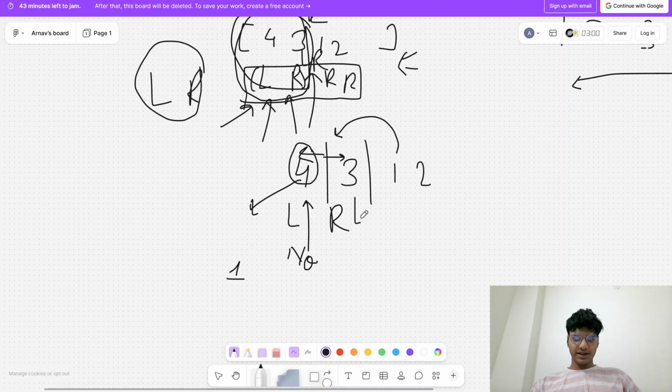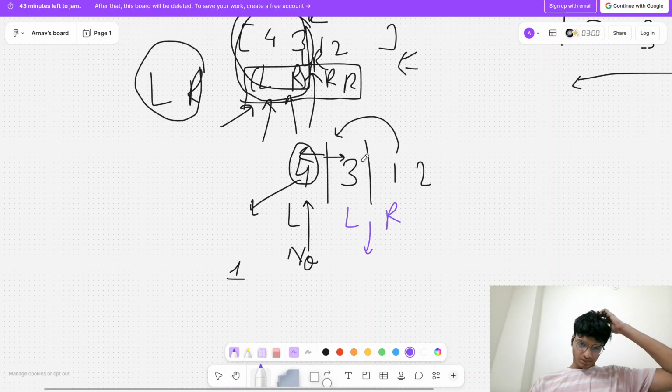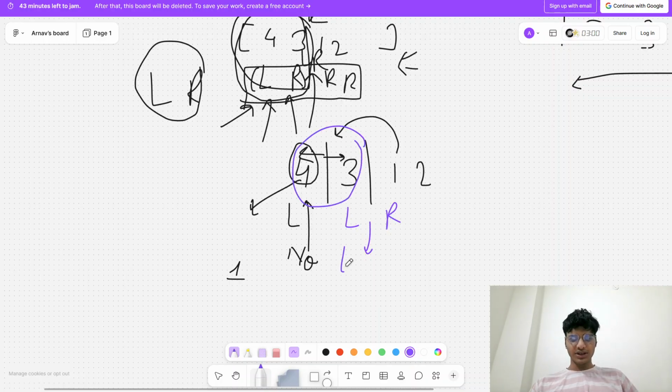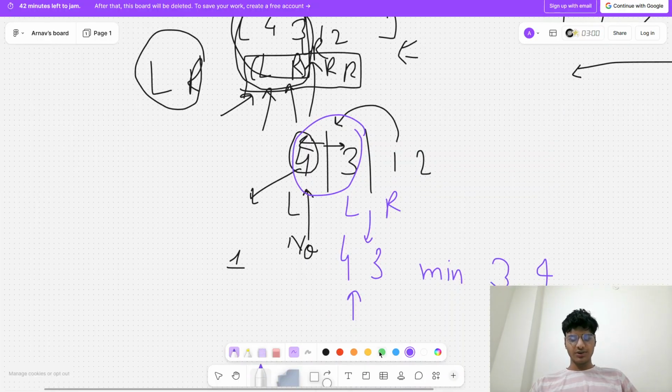Then same here, if L is present here and R is present here, I'll do it in a different color. If L is present here and R is present here, can we do those things? Is it a bad element or not? The same thing comes to our mind. Okay, so we cannot do this, because 1 is not at its correct location. The minimum value is 3 and the maximum value so far is 4. So we can't do that.